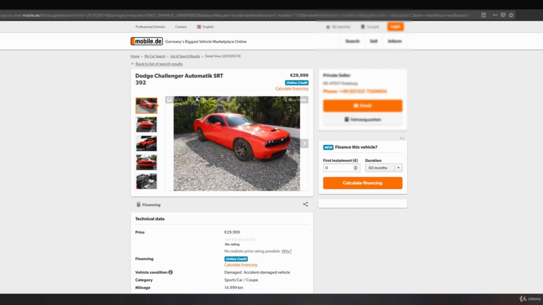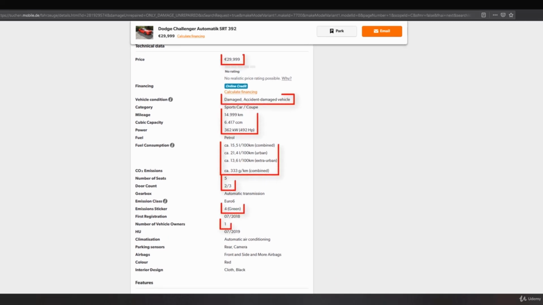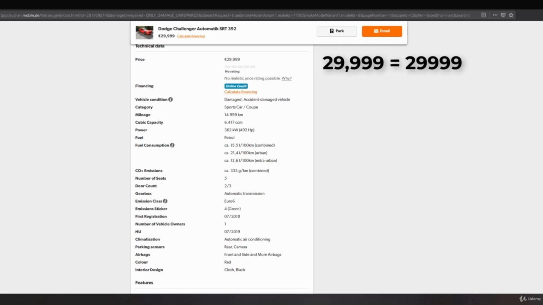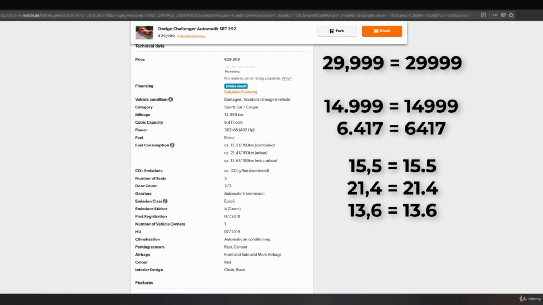Okay, so the website we're going to use as an example is mobile.de, and here are the details of a damaged 2018 Dodge Challenger SRT, and I'm going to show you what data types can be used to store these values. I'm going to think universal, so I will choose data types based on the idea that it could be any other car. Okay, just a side note before we start. Price is a whole number, and the comma here is just a separator. While in the case of fuel consumption, it is a decimal point, and the points are just separators for thousands.